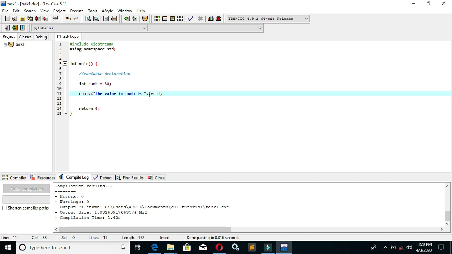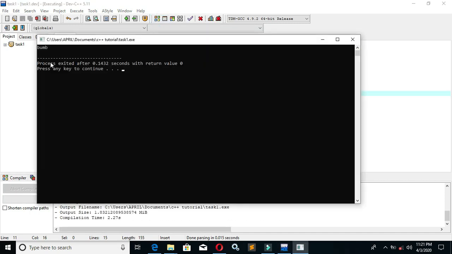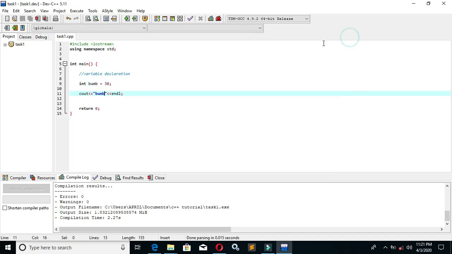The value in bam is, when you're trying to print out something from a variable, when you're trying to display something from a variable, you don't put double quotes. So here is an example. If we write bam in double quotes, save, compile, run, it only says what? Bam. It doesn't know to say this is a variable.